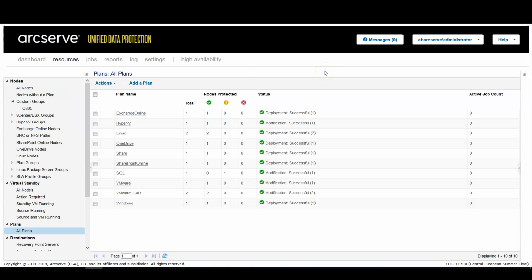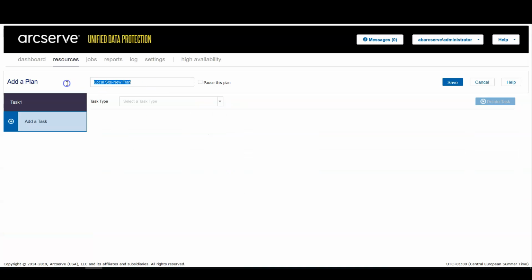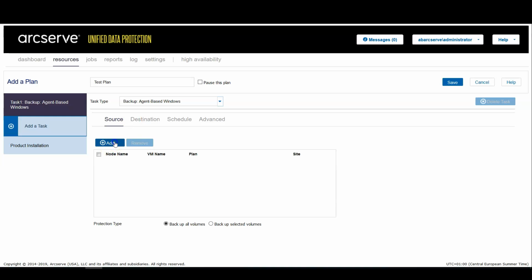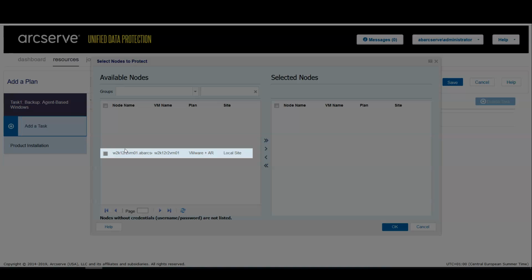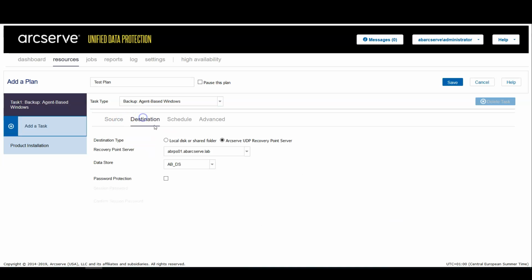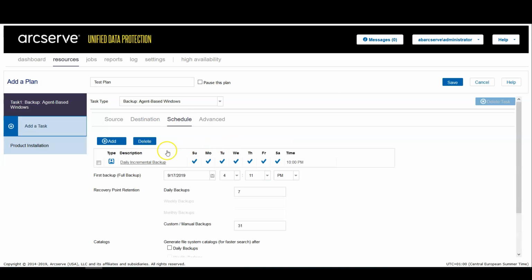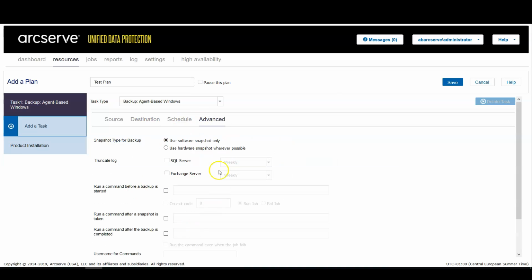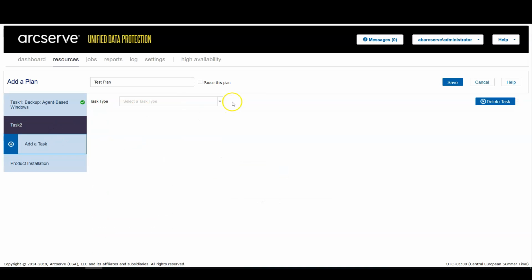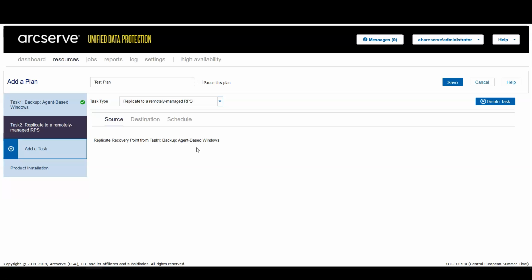Now going to the on-prem environment, all you have to do is add a new plan. I will give it a name. In my case, I will back up a Windows physical machine through an agent. So I will select one of my servers, assign a destination, a schedule, and the advanced options. Then I will add the second task, which will be a replication to a remotely managed RPS. This will take my data to the cloud.